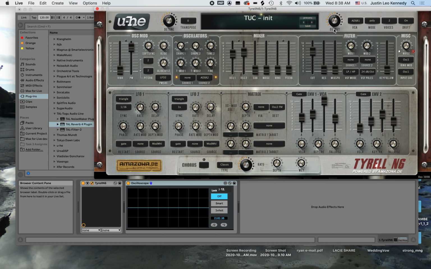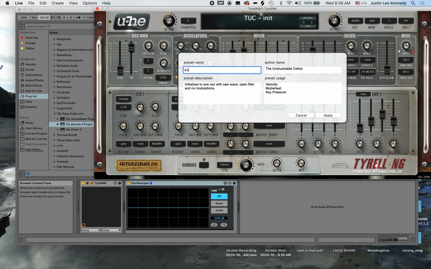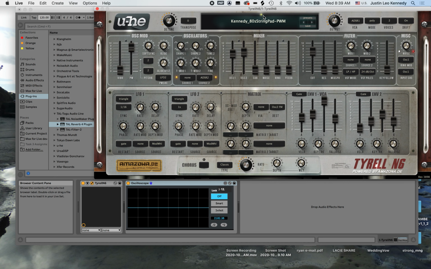So let's play some chords and just confirm we have our 1980s style sounding string pad. Awesome. So I'm going to save this. PWN, meaning pulse width modulation. And I'll just mention that in the preset description. 1980s sounding string pad with pulse width modulation. There we go. I'll hit apply, and now I've saved this.